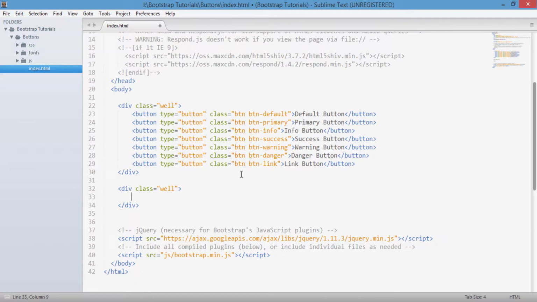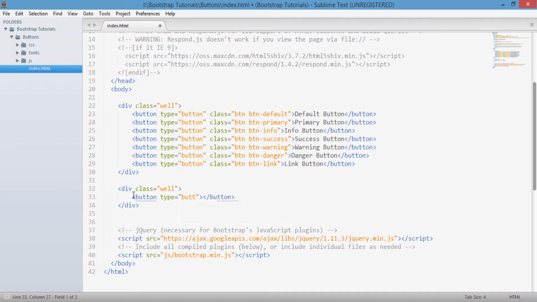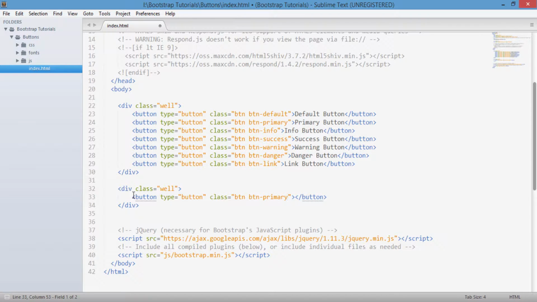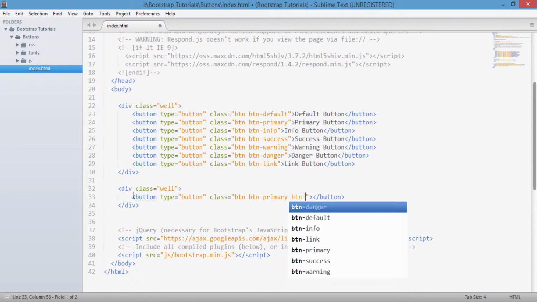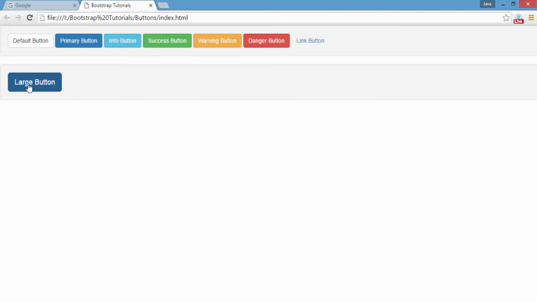First of all, let's see how a large button looks. So I will do button, give it a type as button and a class as button primary. And in order to make this a large button, there is one class provided by Bootstrap which is btn-lg, which signifies the large button. So I will just give the name as large button. If I save and see in the browser, it will look something like this. So this is what we see as a large button.